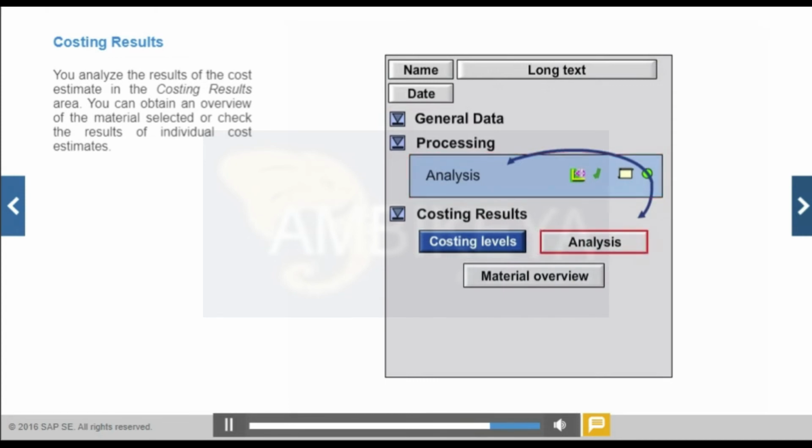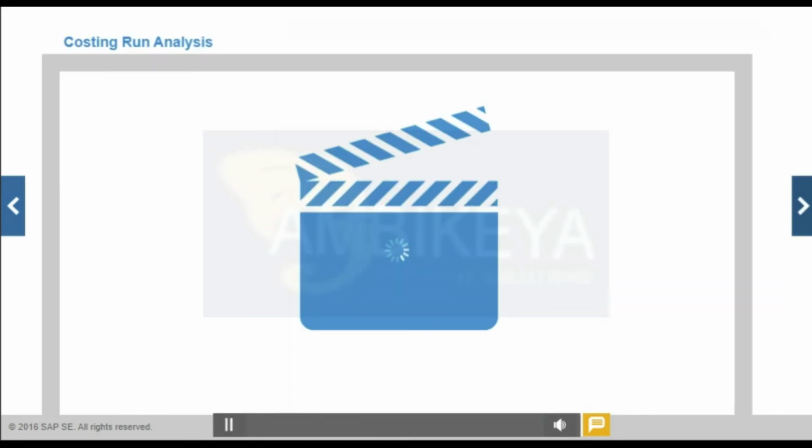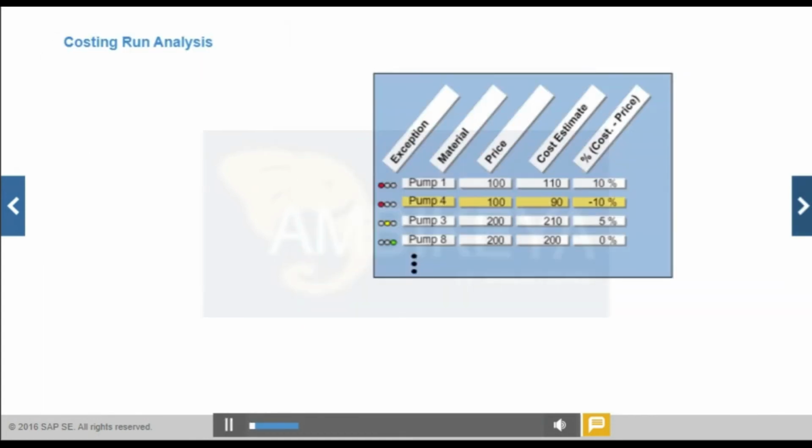The analysis option is used to compare new standard cost estimates with the standard price. You can use it to check if any cost estimates are undergoing major changes. When there are large amounts of data, you can quickly display the analysis reports that were created in the background. The standard system provides several variants of the analysis report for various analysis purposes.